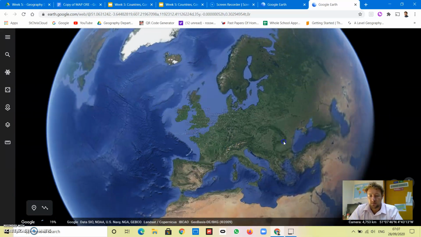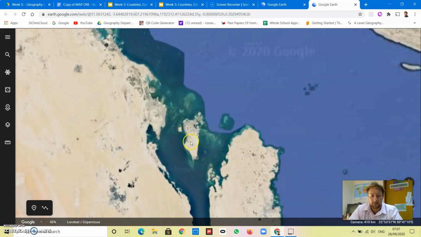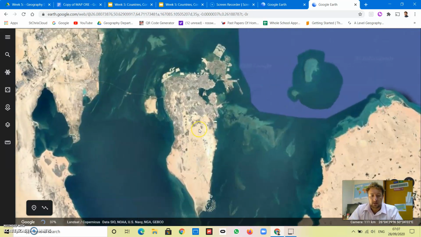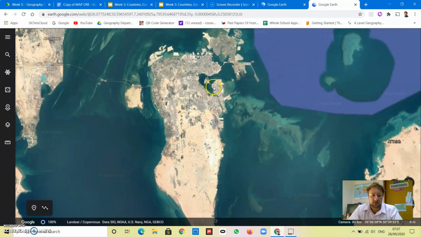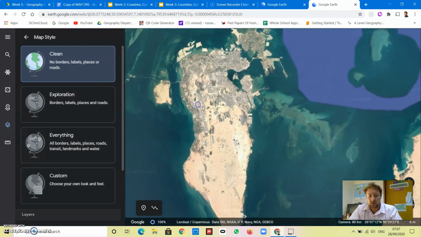We'll go over to Bahrain, so it's a little bit more close to home. So I'm just going to zoom in on Bahrain, okay? Right. Now, there's only two layers on this map. We've got place labels and satellite imagery. But what we can do is click on this one here, which is the sign for layers, and we can do custom, but clean, no labels. It's just the satellite imagery.